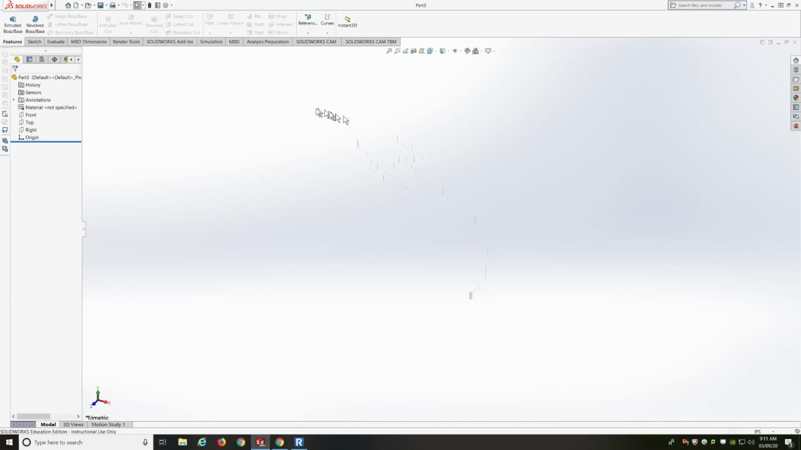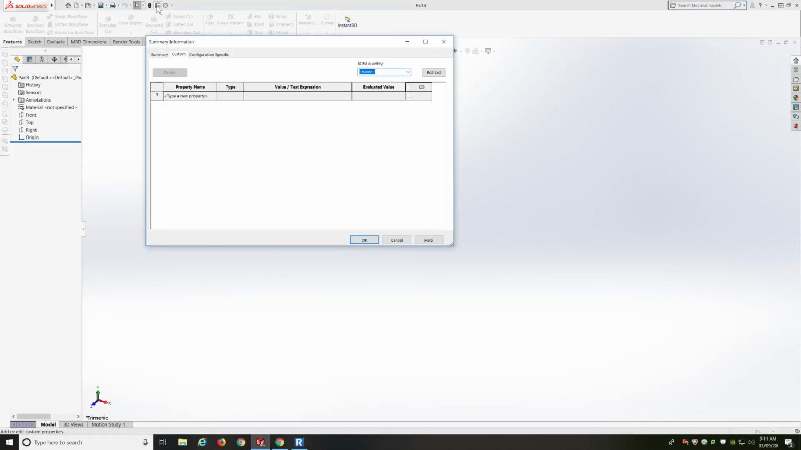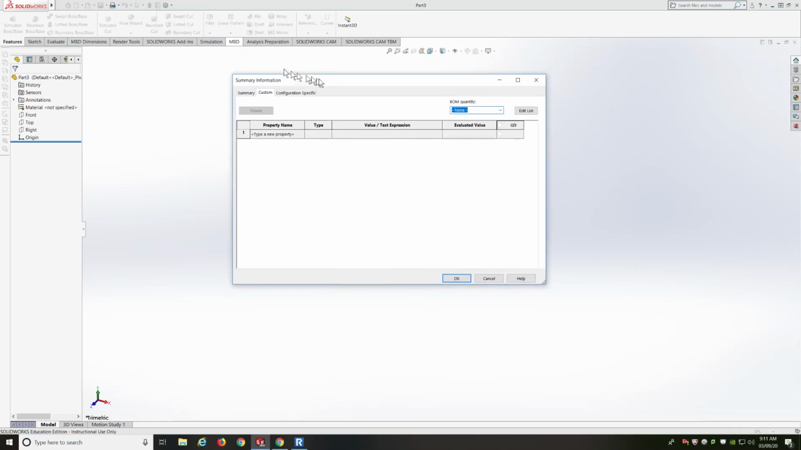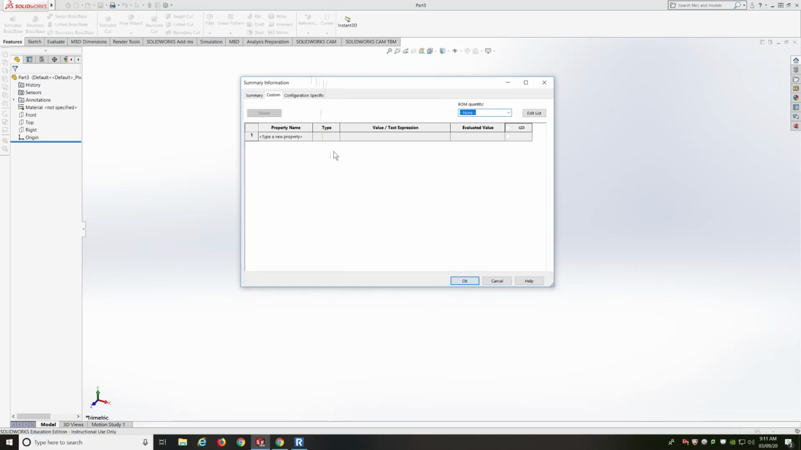All right, the last thing that you need to do, something that we haven't really talked about yet, but we'll talk about now, is right next to the gear, we have the file properties. Okay, so left clicking on file properties. This is where you're going to put your linked information. Okay, so under number 1, property name, type a new property. You're going to use the words drawn by, all one word.